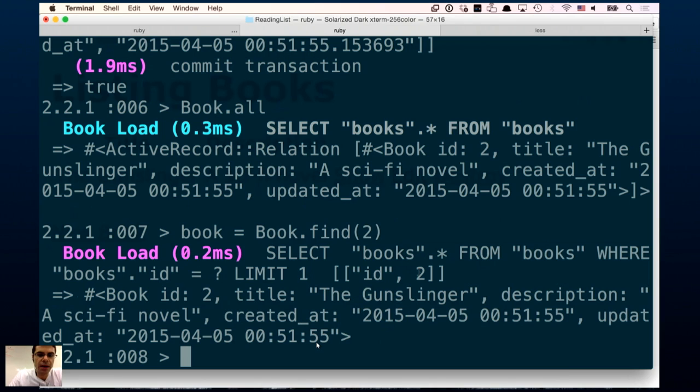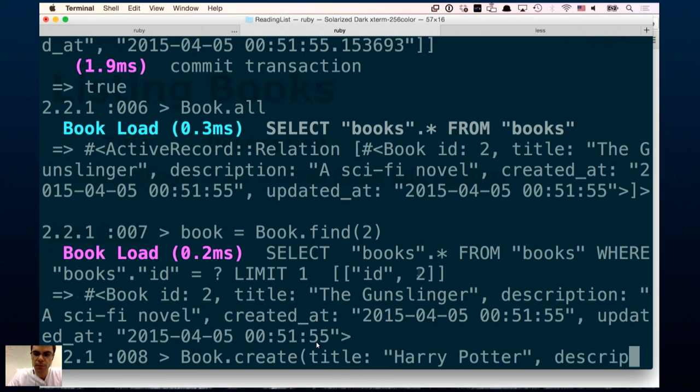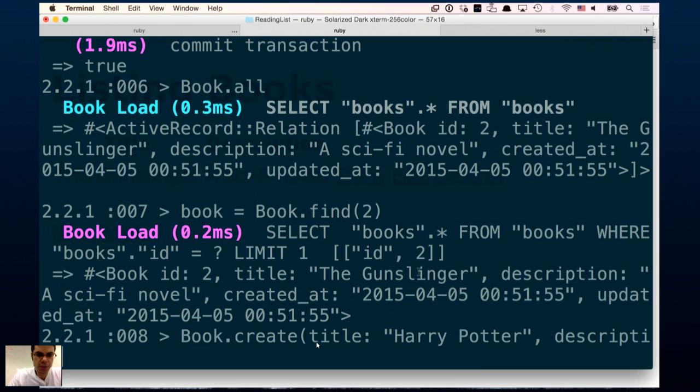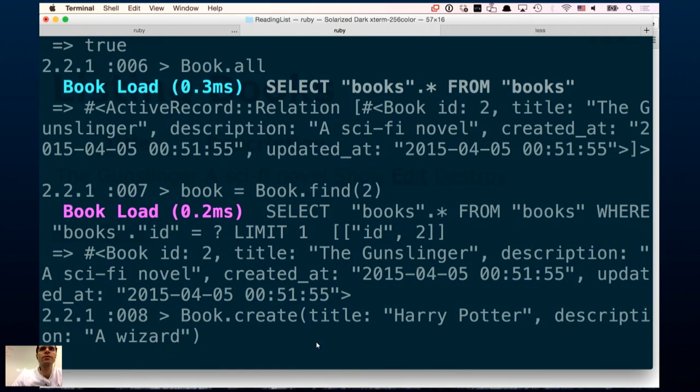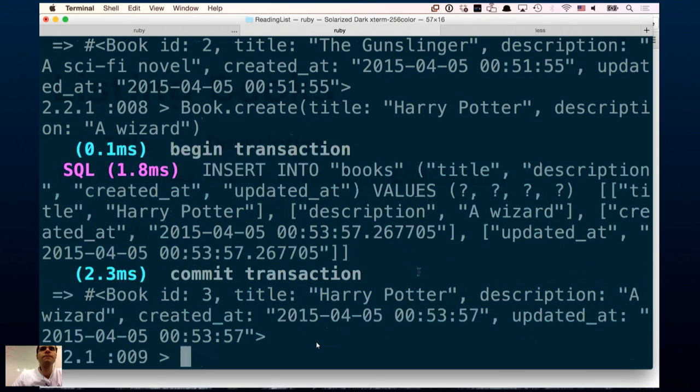Or if you had other books, let's go ahead and create another book. Now instead of doing new, I'm going to do create. Title: Harry Potter, description: a wizard. I'm not doing new, I'm doing straight up create. If I run this command, it will automatically generate the insert statement.